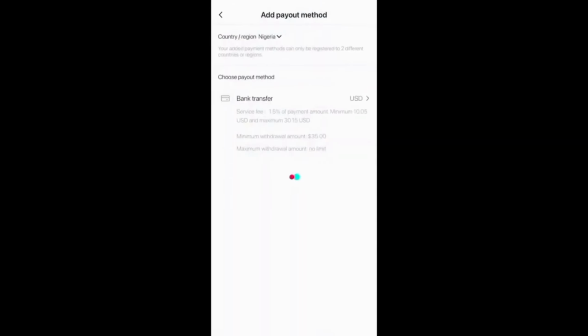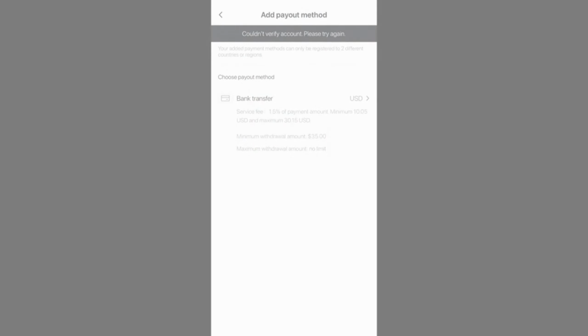They will send you a code and you have to input the code. Once you do all this, you are good to go. Just input the code and your account will be verified. Once it's verified, you can start making money from TikTok.